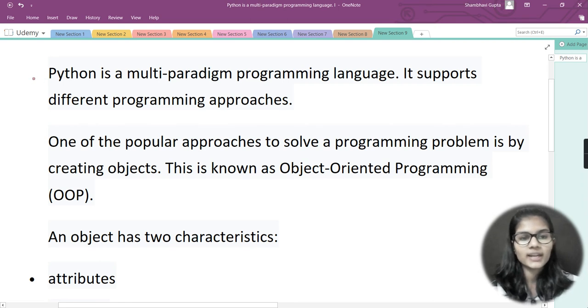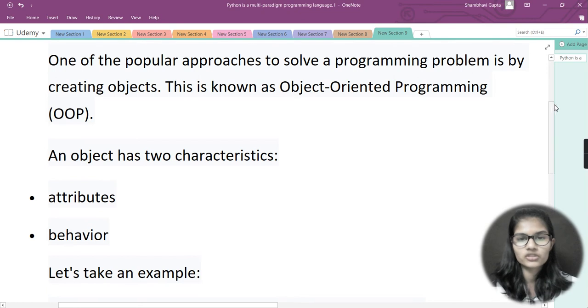Here it is written that Python is a multi-paradigm programming language. It supports different programming approaches. Yes, that is right. Next, one of the popular approaches to solve a programming problem is by creating objects. This is known as object-oriented programming, right?